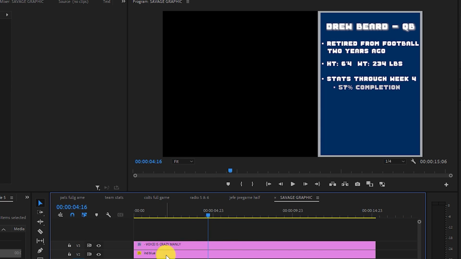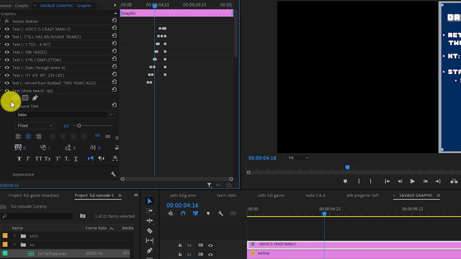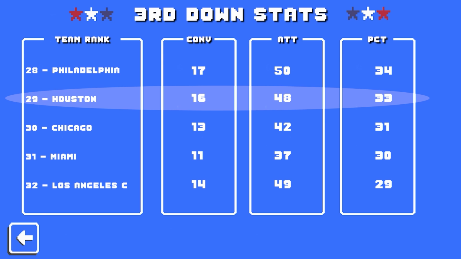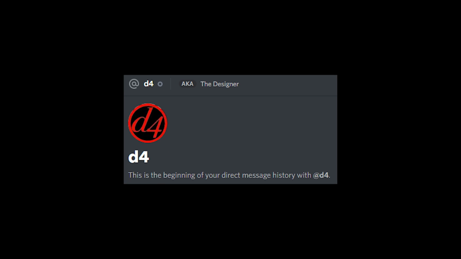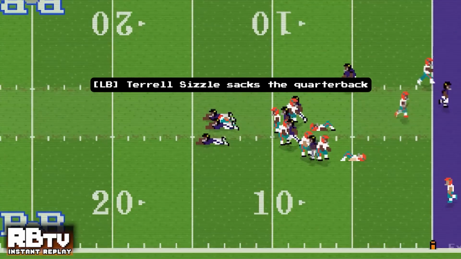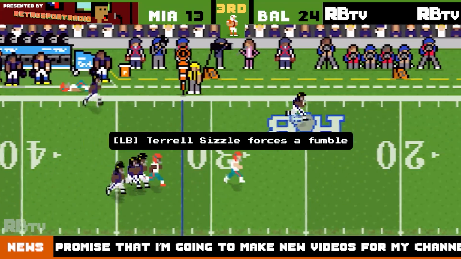As far as the text goes for my graphics, I started by using a font called Sabo, and I really like how it looks. It looks close to the gameplay. And then D4 on Discord turned me onto a font called Press Start Player 2, and it gets closer to the Retro Bowl font, but I like using a combination of the both.